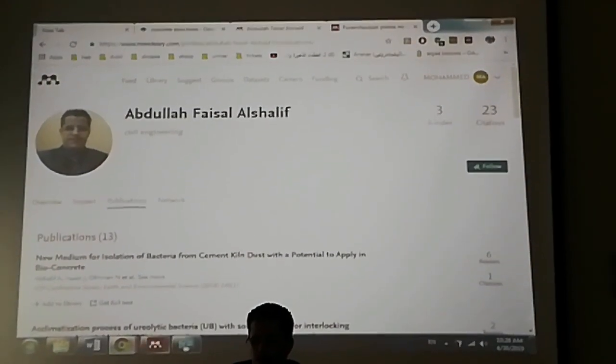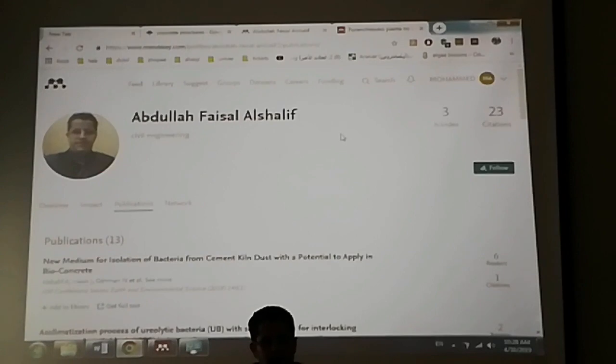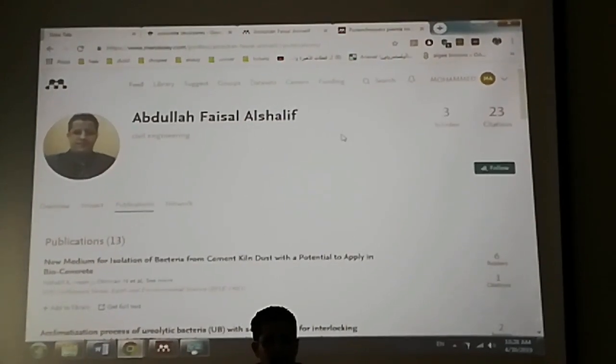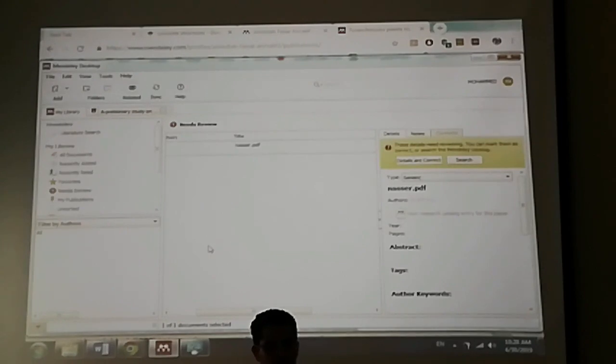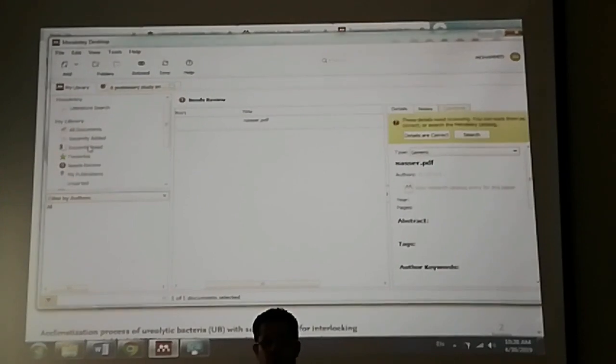Okay, now we have already added 2 files to Mendeley Web, isn't it? So I want to make the connection between Mendeley Web and Mendeley Desktop. Everyone, can you please open your Mendeley Desktop? I need to make sure these 2 files have been added to my Mendeley Desktop, because we already imported from Google Scholar to Mendeley Web, then to Mendeley Desktop. Can you open Recently Added?